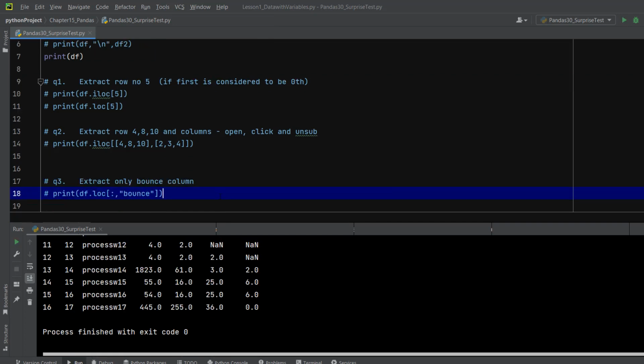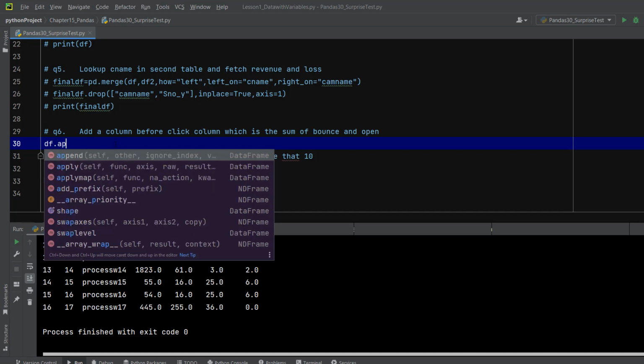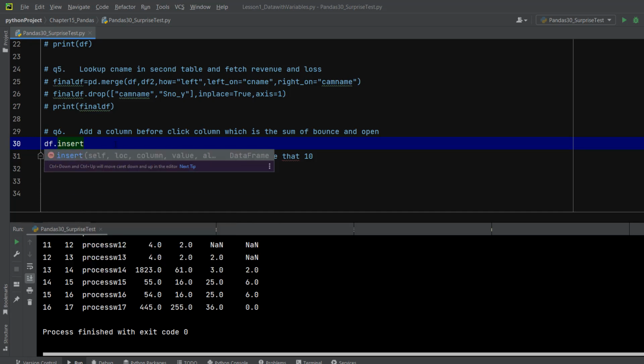So we have only one data frame. Now you remember how we can insert a column. You can insert a column by using different methods. You can use append, but because our target is inserting it at a specific position, we will use insert, and here you have to tell the position.